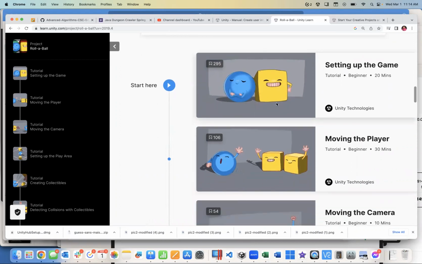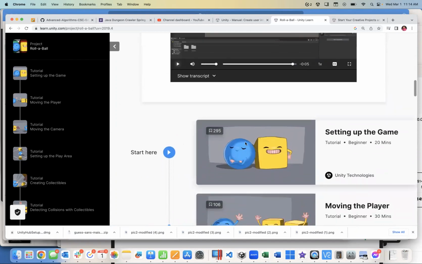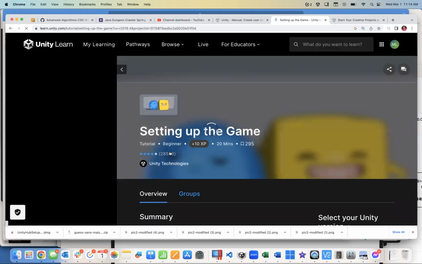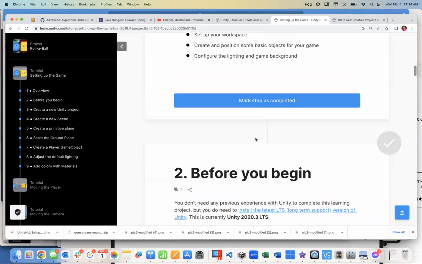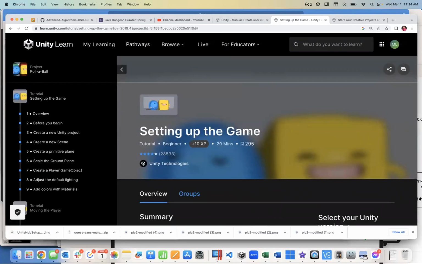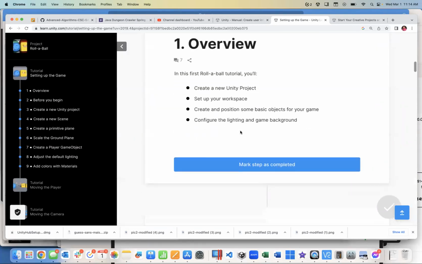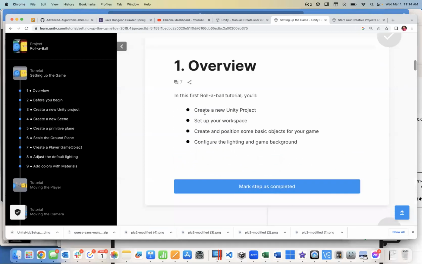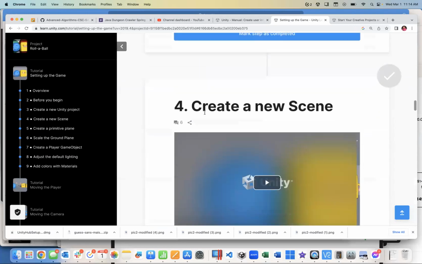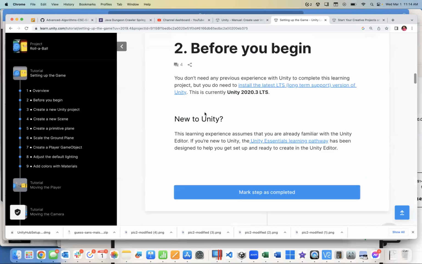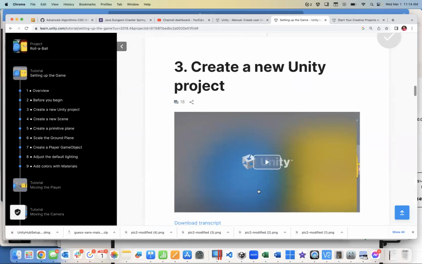I'm going to be kicking up the speed for some of these videos, just because I'm going to be doing some translation. So what I did is I clicked on the setting up the game thing, and this is going to be creating our Unity project. Let's see, I think it's down. Yeah, here's our create new Unity project. And so even right away, this is going to have a little bit of a difference in it.